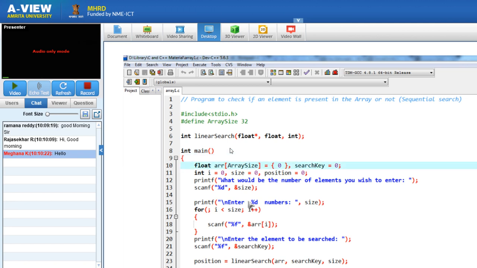Here we have taken an array of type float. The search key is one of the elements in the array that we have to search, so it is also float. The size is the input size given by the user, and the position where the search element is found in the array will be stored in position. Then we read the number of elements the user wishes to enter, and then we read the numbers.